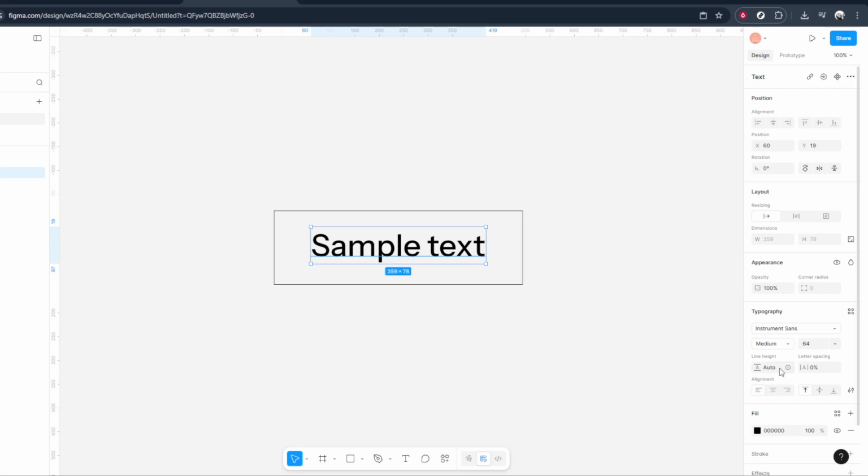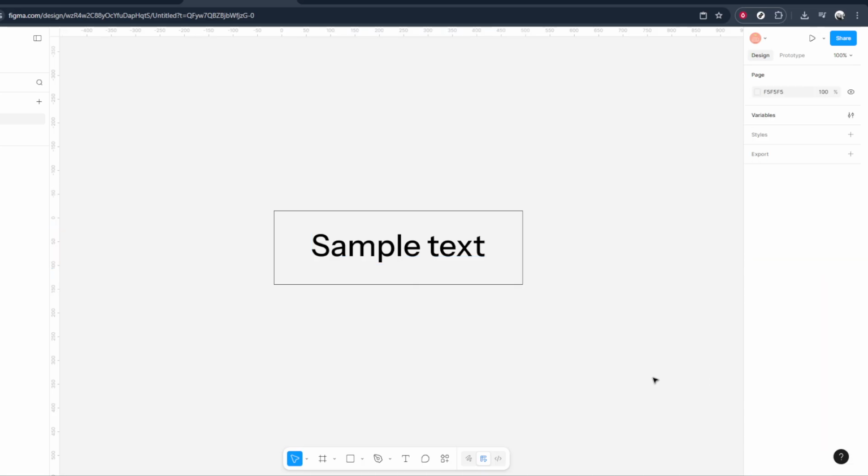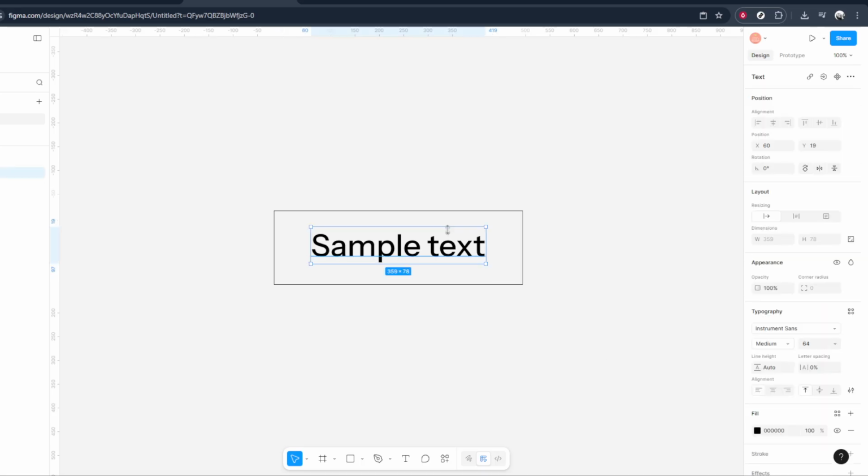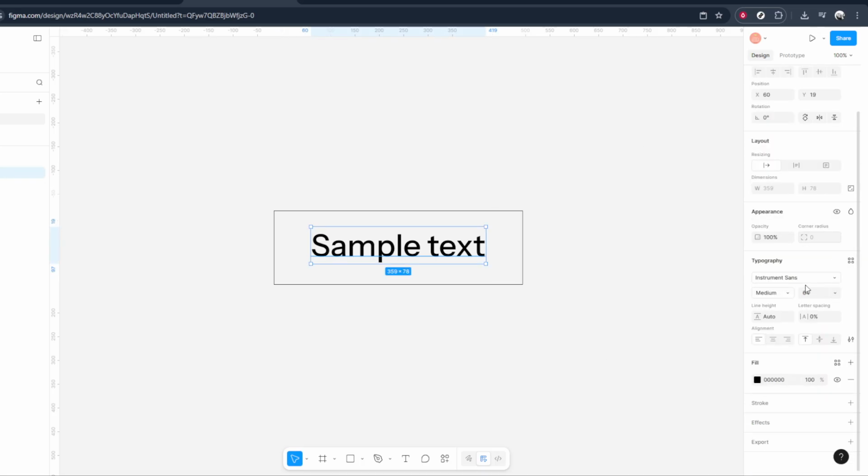Once you've found a font that suits your design, click on it to select it. That confirms your choice and applies the new font style to the text layer you had selected. If you have multiple text layers that should share the same style, you can select them all and repeat the same process, so everything stays consistent.